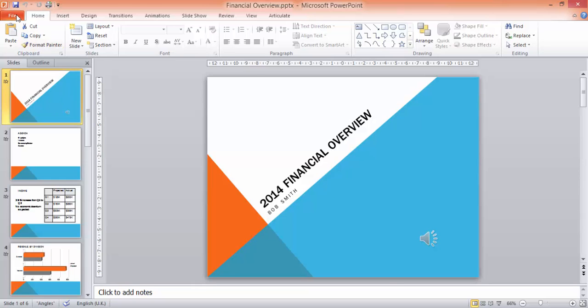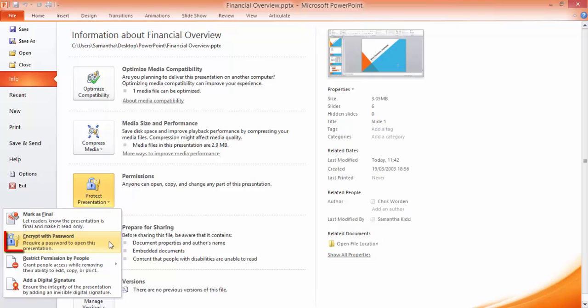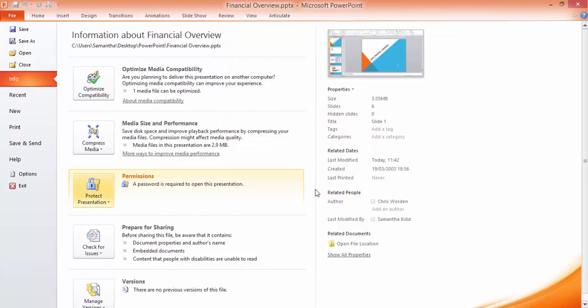The second level of security is to go to the File button again, go back down to the Info tab, and on Protect Presentation, we can choose to encrypt the presentation with a password. So in this case, I'm going to put in a password to encrypt the presentation. Please note that if you forget this password, it cannot be recovered. It'll ask you to re-enter the password. Keep in mind that your passwords are case sensitive. Now a password is required to open this presentation.